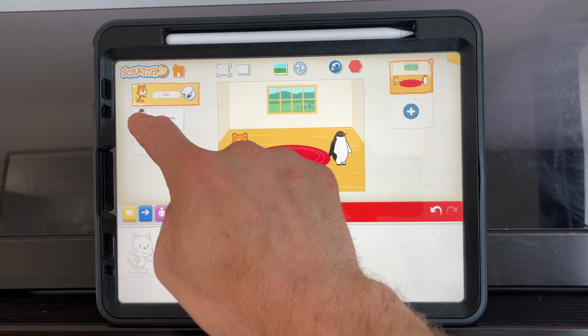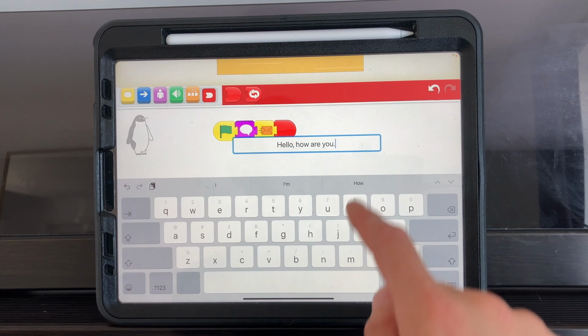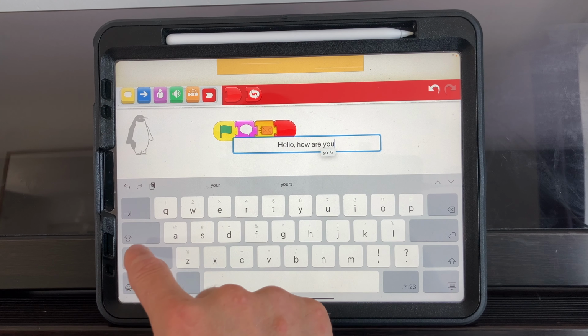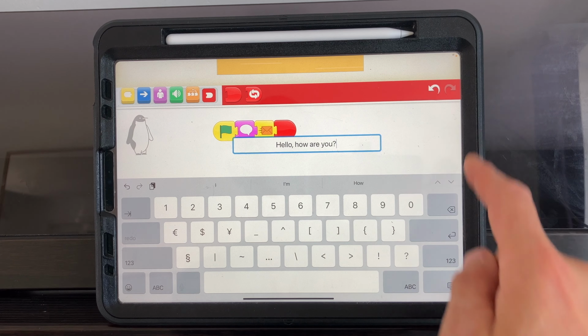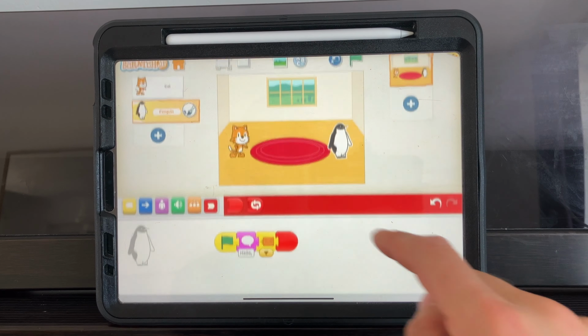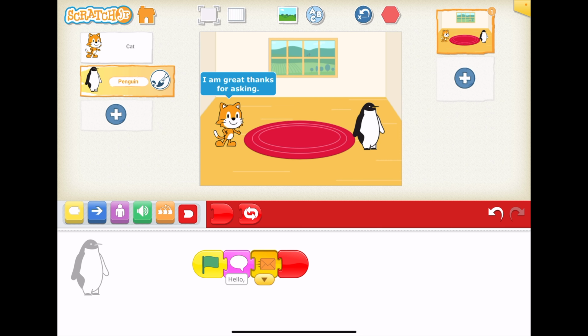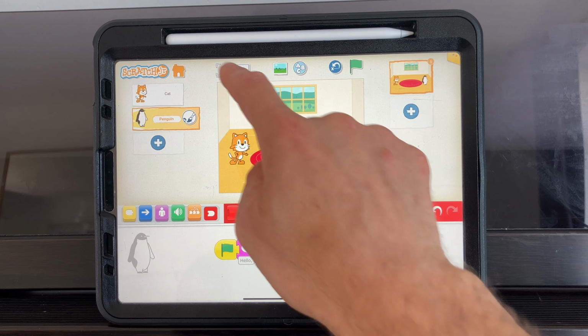What we could do is let's edit that and change that full stop to a question mark. There we go. So let's try that again. Brilliant. Hello, how are you? I'm great, thanks for asking. Fantastic. Let's reset that and look at it on the full screen.